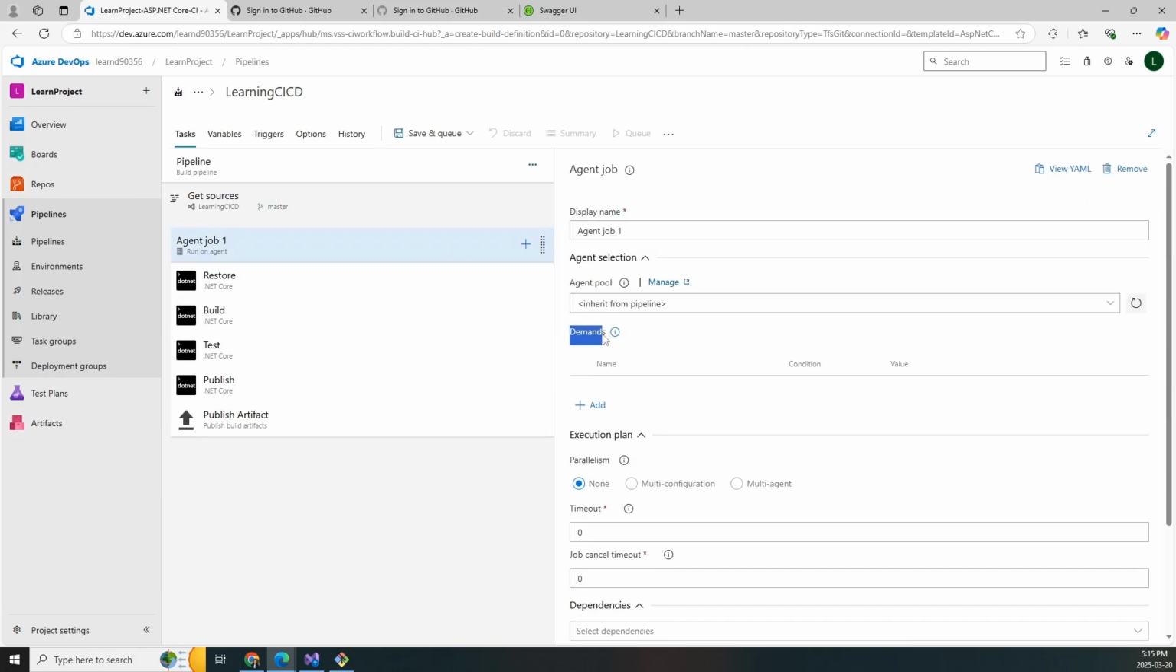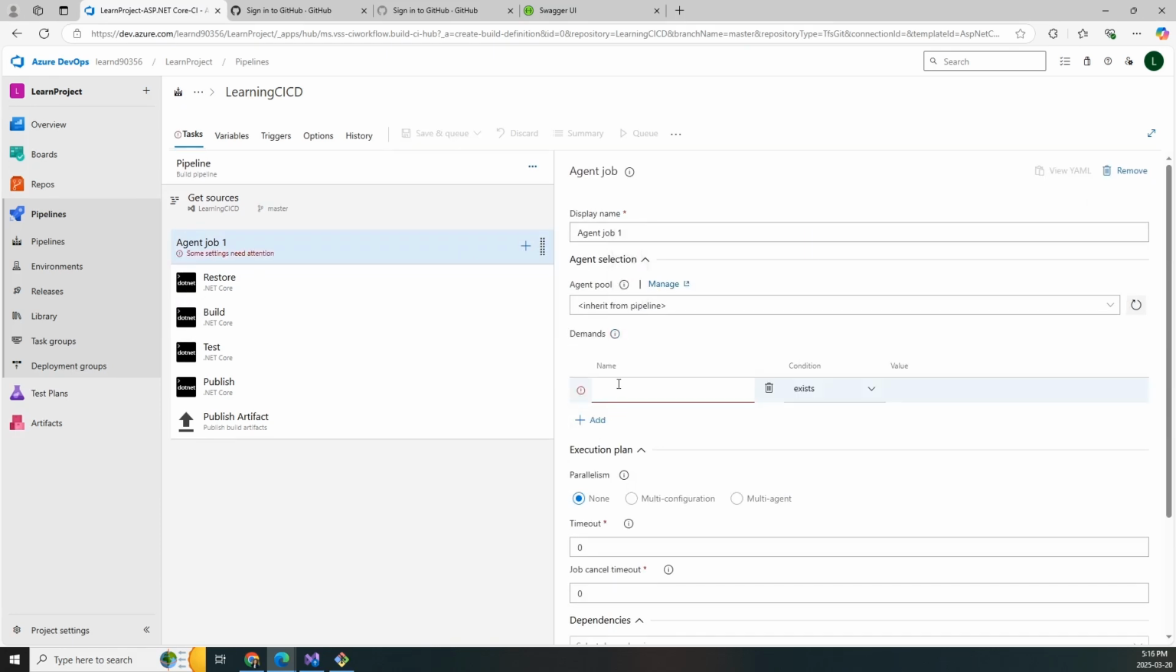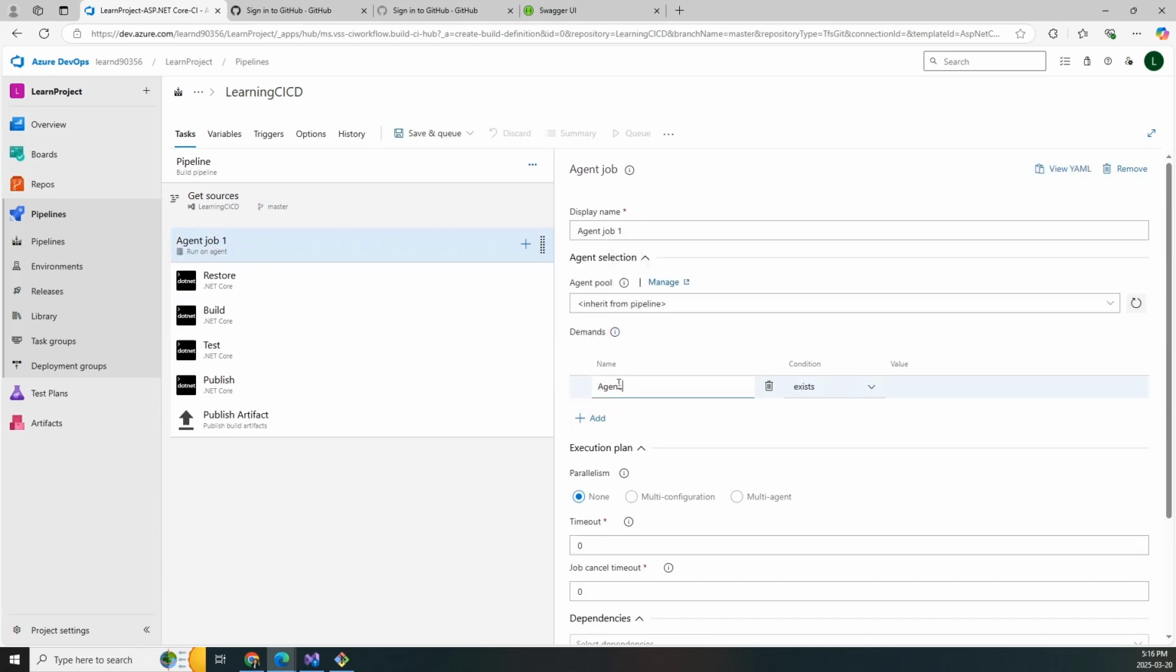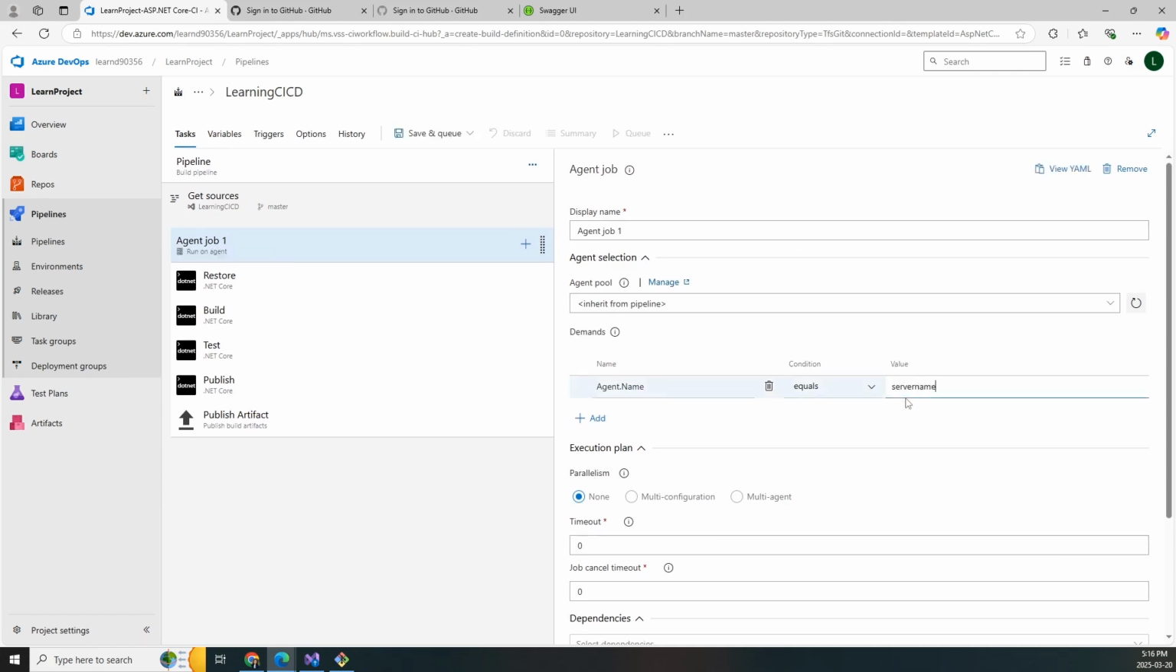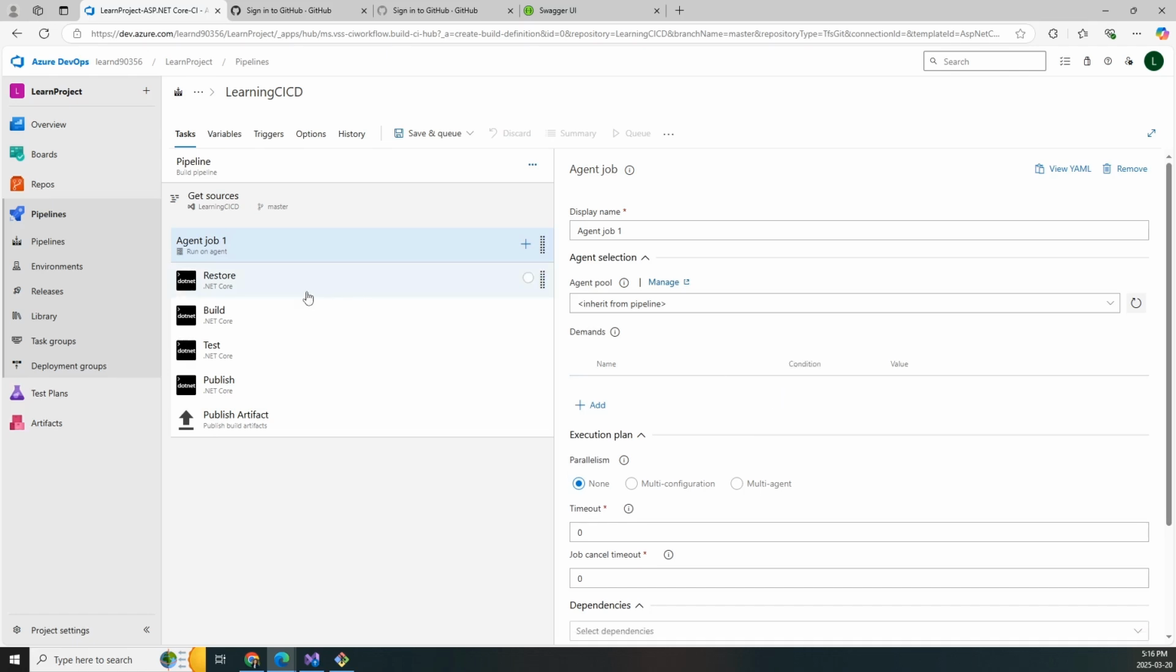Here, one important thing is demands. You can set your custom demands. For example, if you want to run this pipeline on a particular agent machine, then add demands as agent.name equals server name. Then this pipeline must run on that server only. Similarly, there are lots of demands you can set. I put a link in the description box, you can refer to it for more demands.